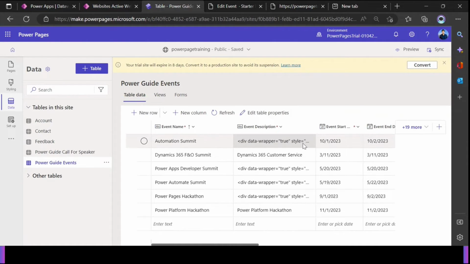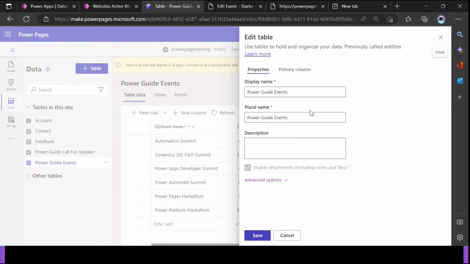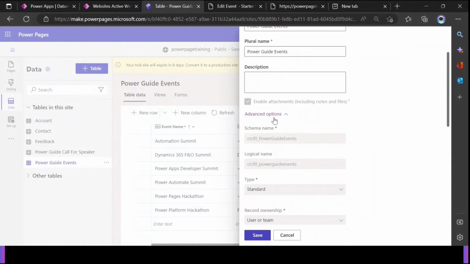If I go to edit table properties, you can check the properties of the table directly from here. So I go to the advanced option.